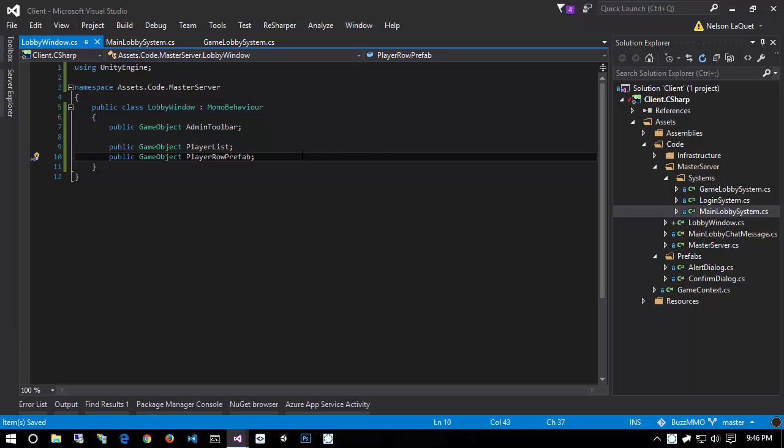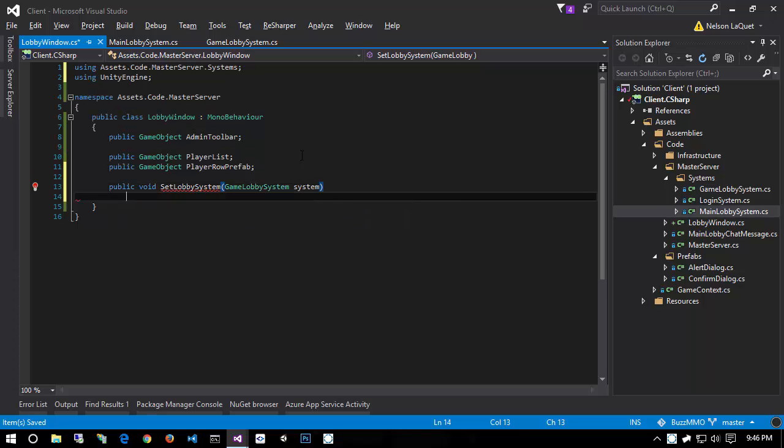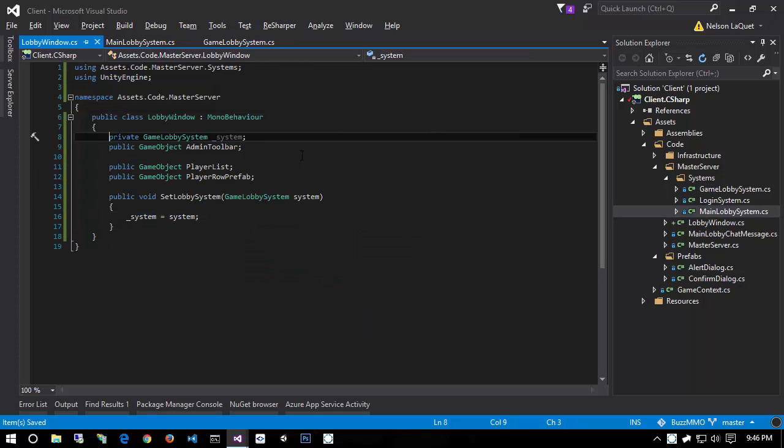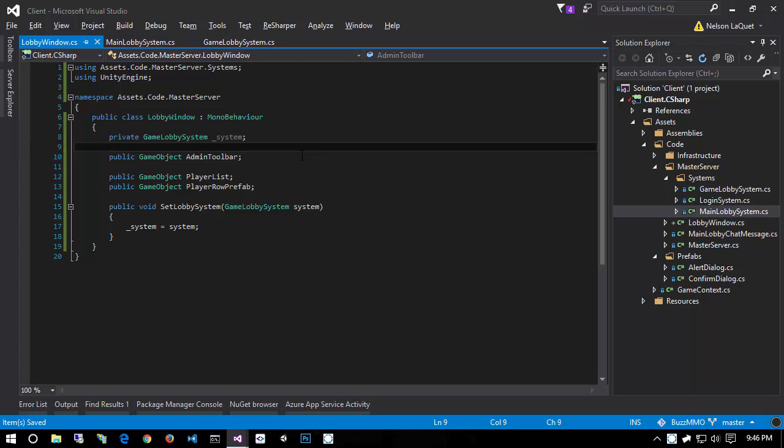Now we are going to need a reference to the game lobby system. So I'm going to say public void set lobby system, and I'm going to do game lobby system, which will simply say underscore system equals system. I'm not using a setter or a property here, because I kind of consider the setting of the lobby system to be more of an operation than a setting of data. Even though the word set is in there, I prefer it to be a method over a property, just on the basis that it's not really a piece of data so much as it's changing the behavior of how the lobby window is going to work.